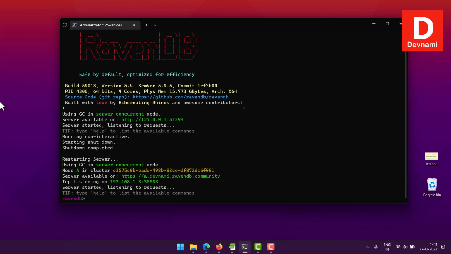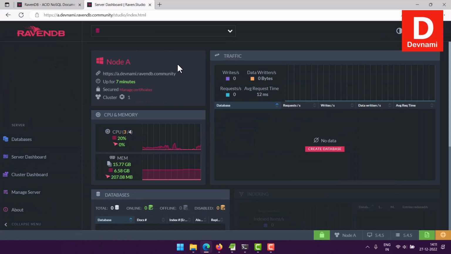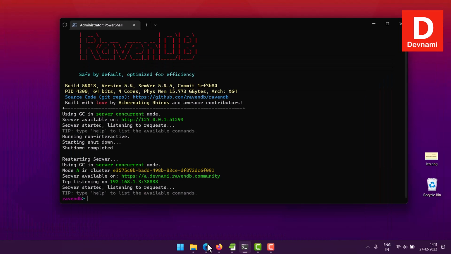As you can see, we already have RavenDB in the browser instance, and you will also find that your terminal will be showing a screen like this. Now let's read this screen. Here you can see you have the server available on 127.0.0.1:51293. You can note that down, or next time you will just restart the server. So basically it's your localhost, then a colon, then the port that it selected for you. In your case it could be different. In my case it's 51293.